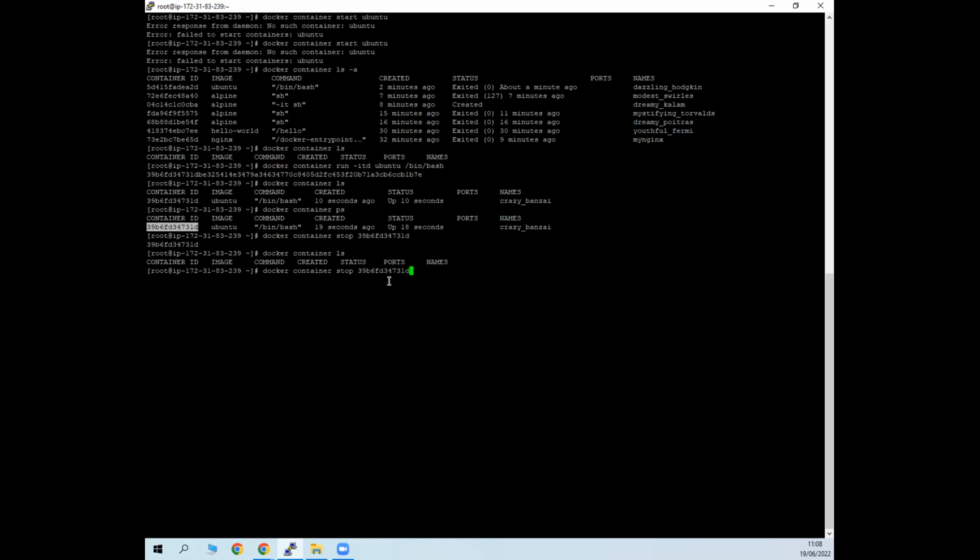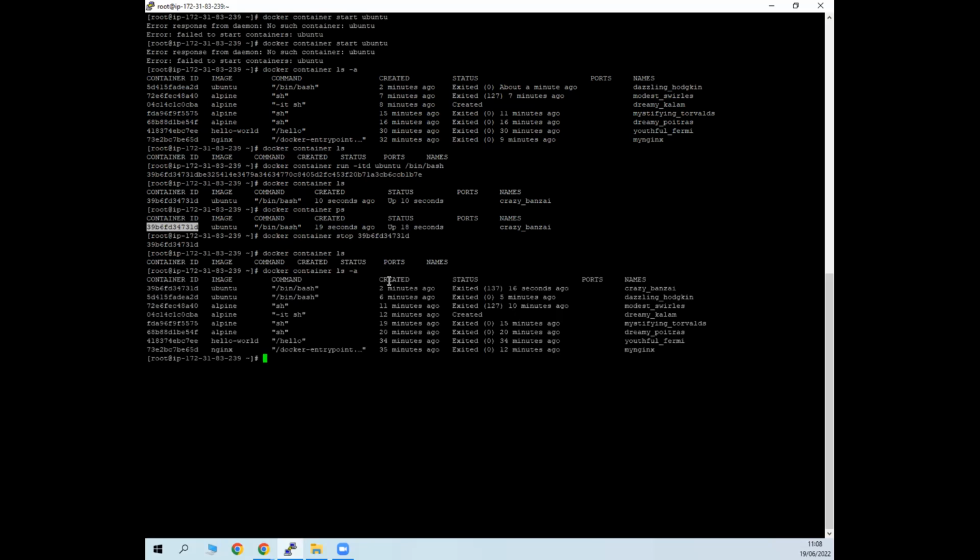And do ls -a. You see your container exited 16 seconds ago, the first one, with the code as 137. Means you have stopped the container on your own. Okay. Now start the container nginx and go inside that.